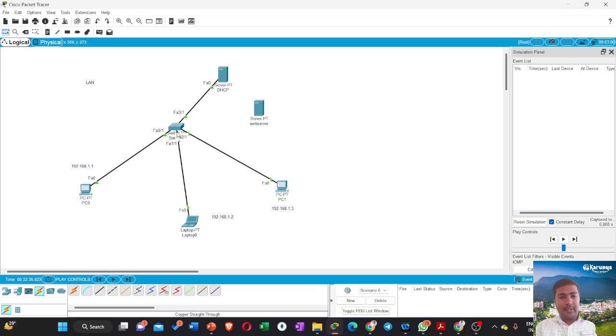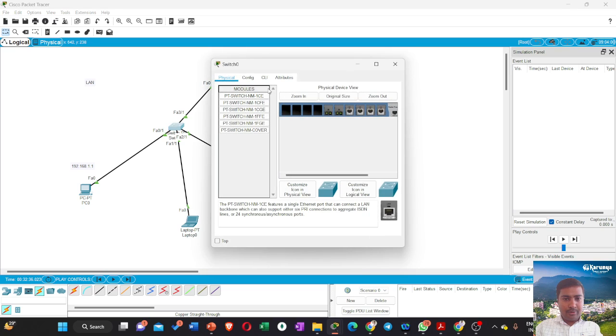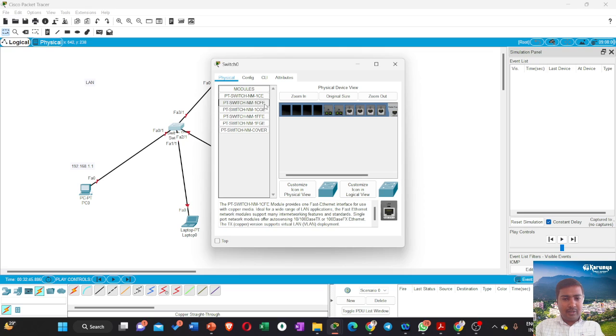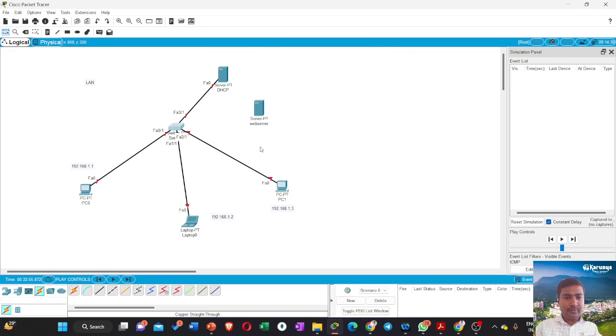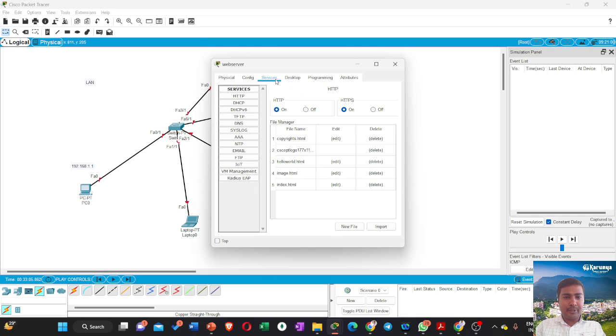So I go to my switch and turn it off, and I add a Fast Ethernet port. Let me add two ports, one for my DNS server and one for my HTTP server. With that said, let me turn the switch back on. Now I'll be able to connect the port. Here I select this particular port and this particular Ethernet. Now let me configure my web server.